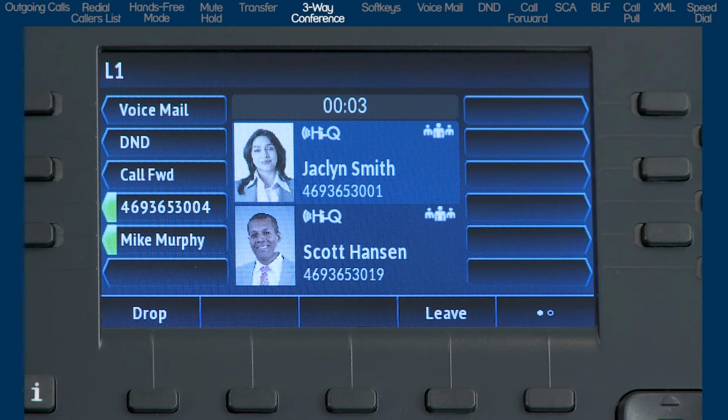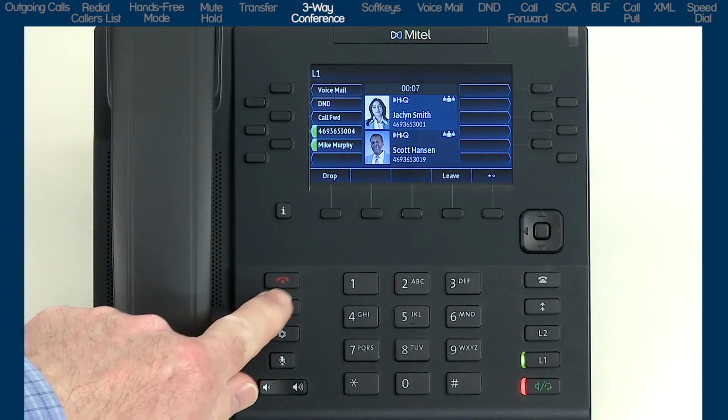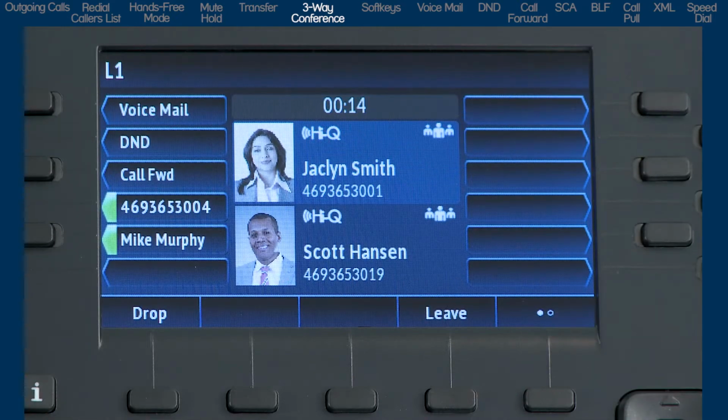Notice both parties are displayed on my LCD screen. I can place both parties on hold by pressing the hold button. Pressing the hold button again will remove them from hold and return them to my conference call.